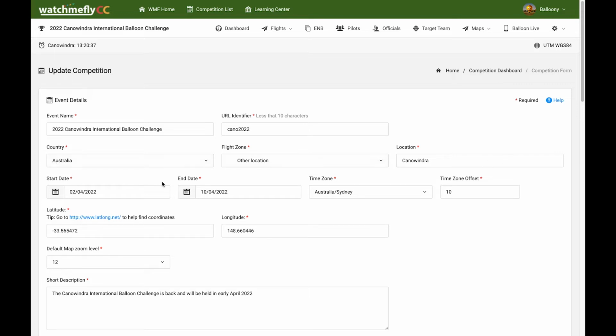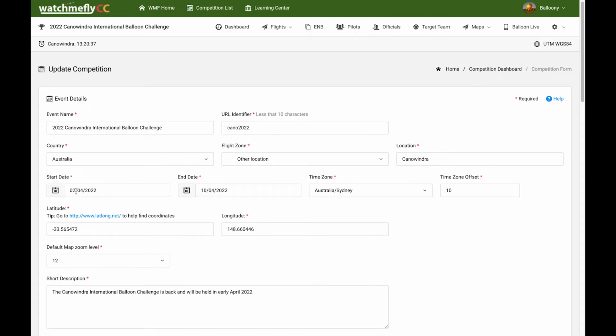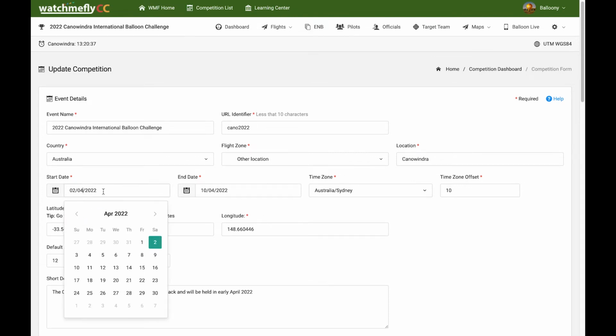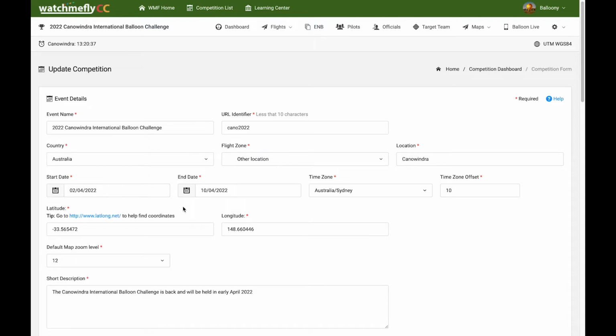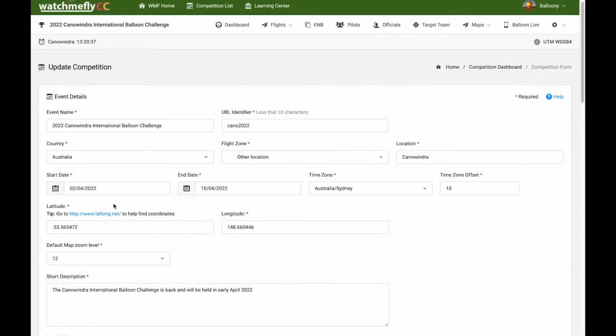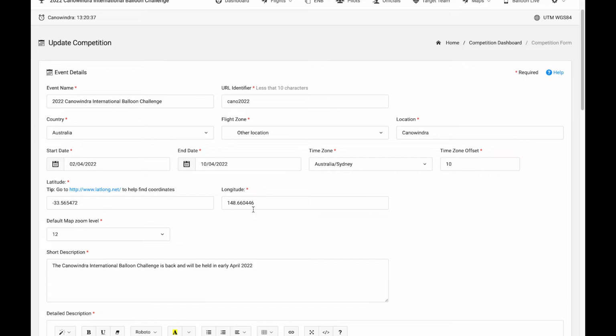Country and location, that all makes obvious sense, and that will probably not change. You can manage the dates, so you can come in here and change the dates if you wish. These are the dates that are purely displayed on the website. It doesn't really matter if you're flying practice flights before the dates or after. It's really just the dates that are shown on the website. The latitude and longitude is used by the map on the event details page, and will center where the map is located.